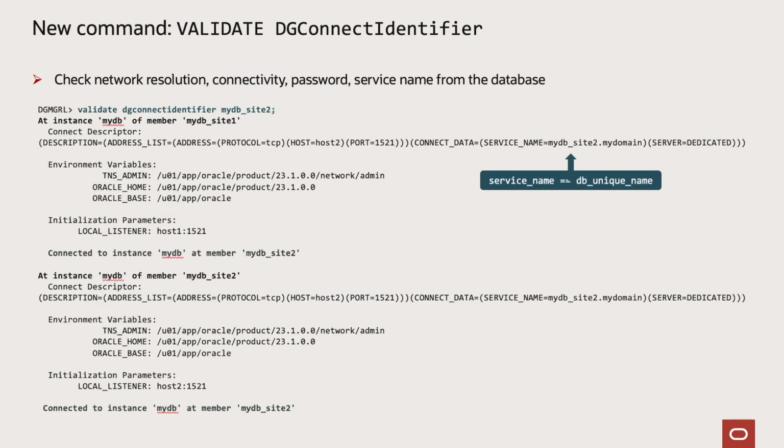Then we have validate DG connect identifier. This command checks network resolution, connectivity, password and service name from the database. This enables users to check whether a connection string is valid for the DG connect identifier property or not. This can also be used prior to adding a member to the configuration.